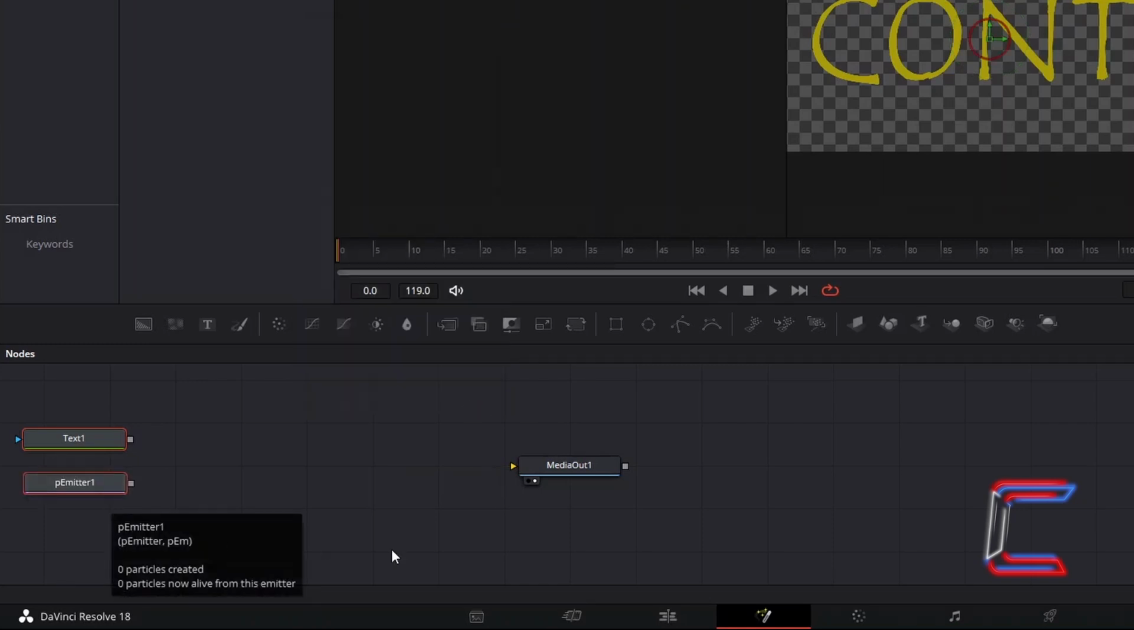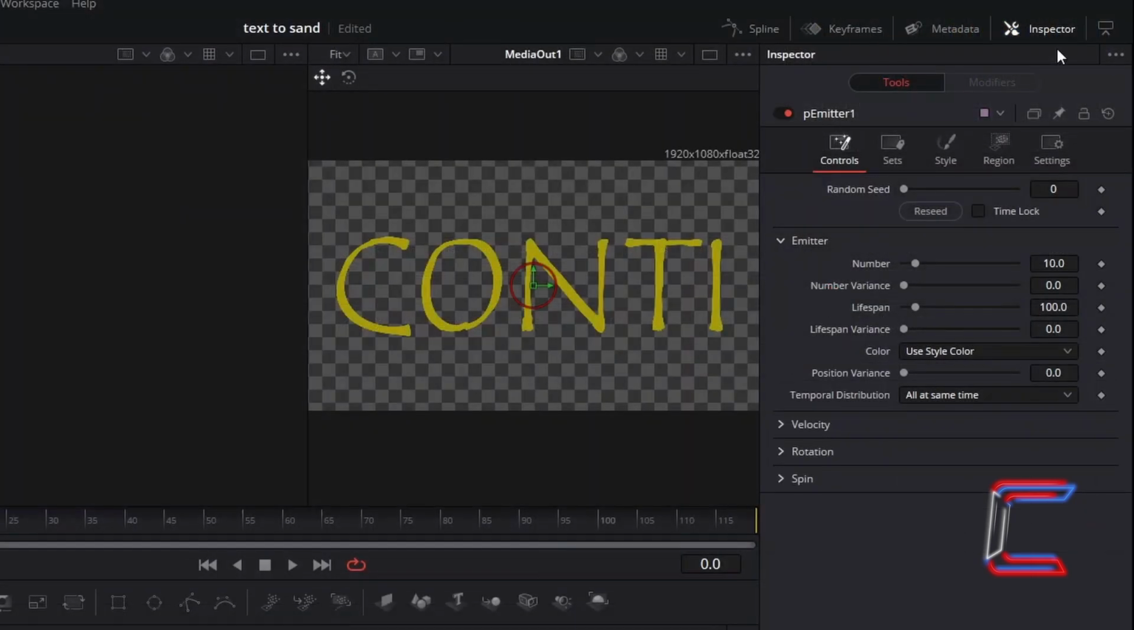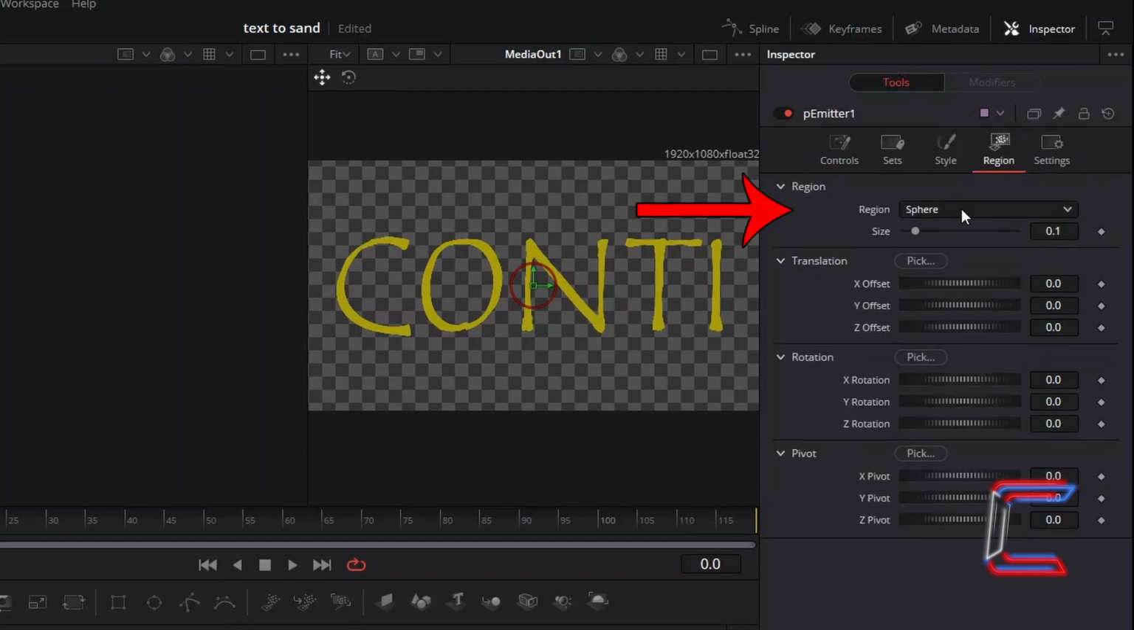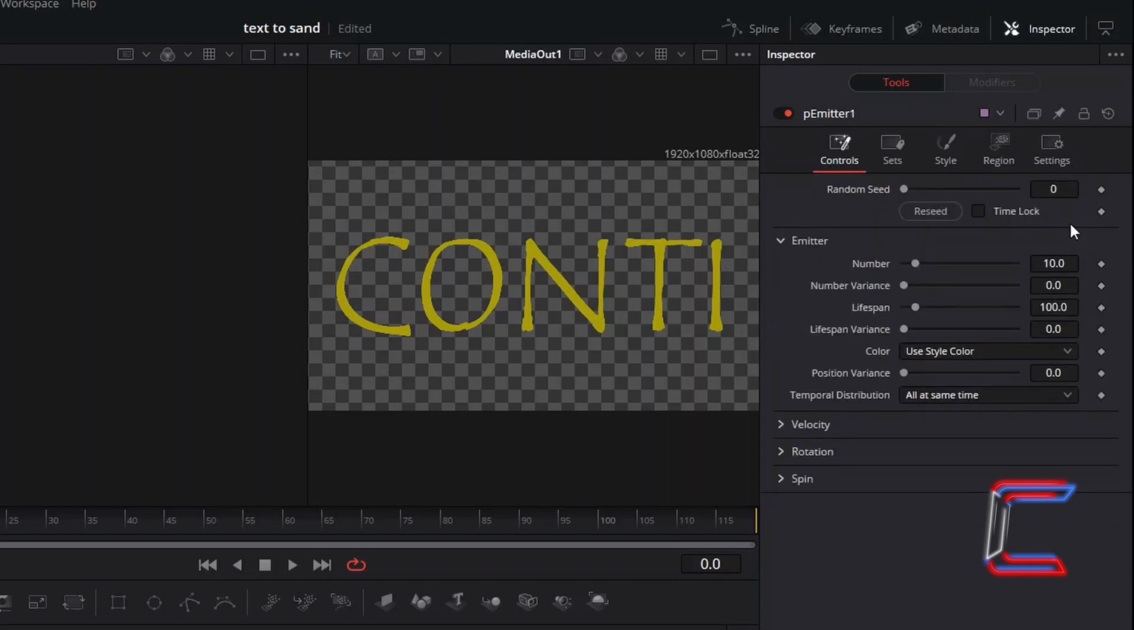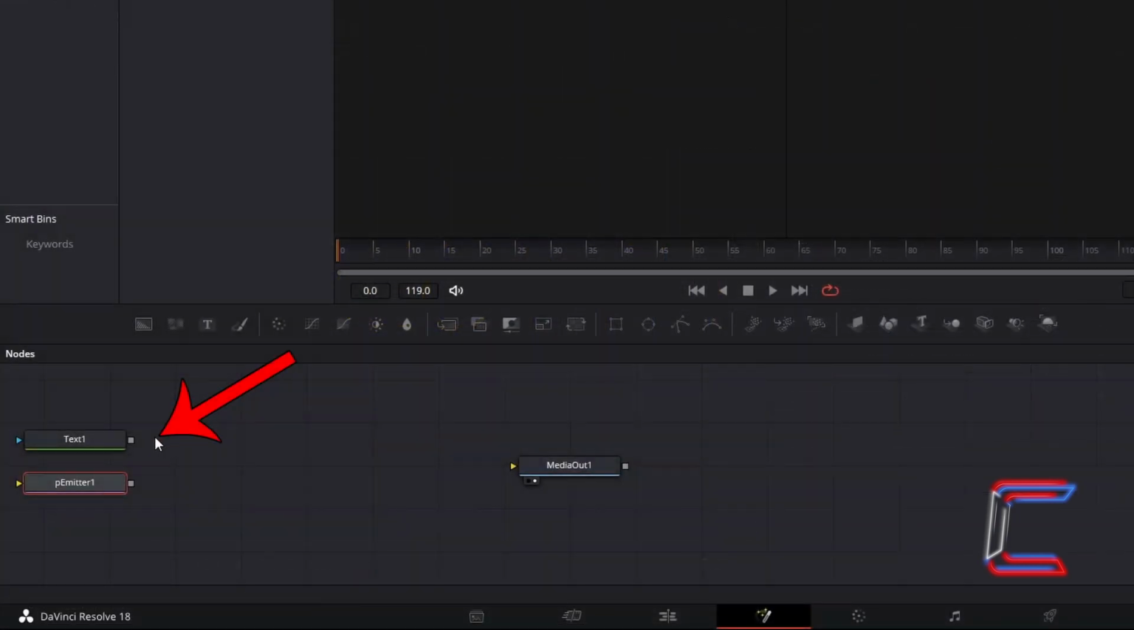With this new node selected, return to Inspector, select Region and change Region from Sphere to Bitmap so that the text can be utilised as the sand particle source from where it starts falling. Go to Controls. Depending on the size of your text and the amount of grains that you want falling from this, adjust the value for Number. Here in this example, I will change this to 850. Now connect Text 1 to the yellow arrow alongside P emitter 1.